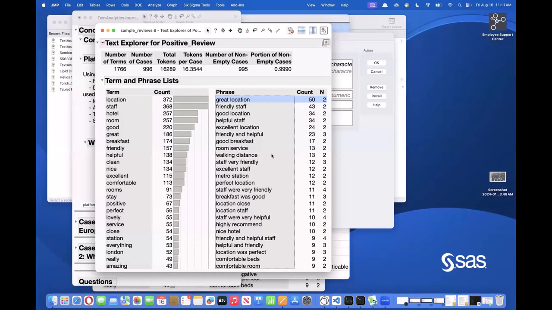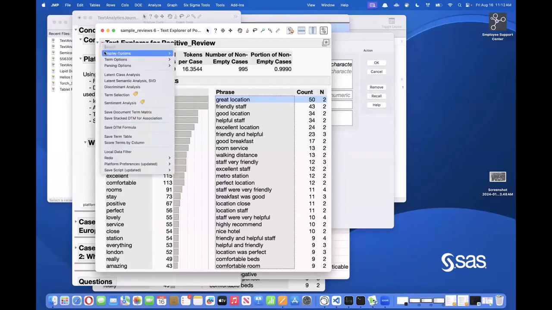If you like to look at the data in a tabular format, this is very helpful. But there are also display options if you go to the red triangle. Most people, when they first start looking at a text document, would like to see a word cloud.